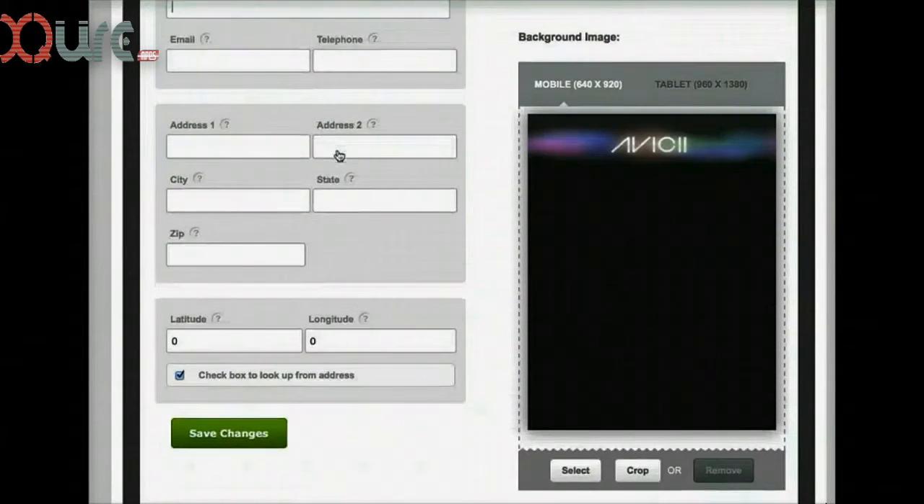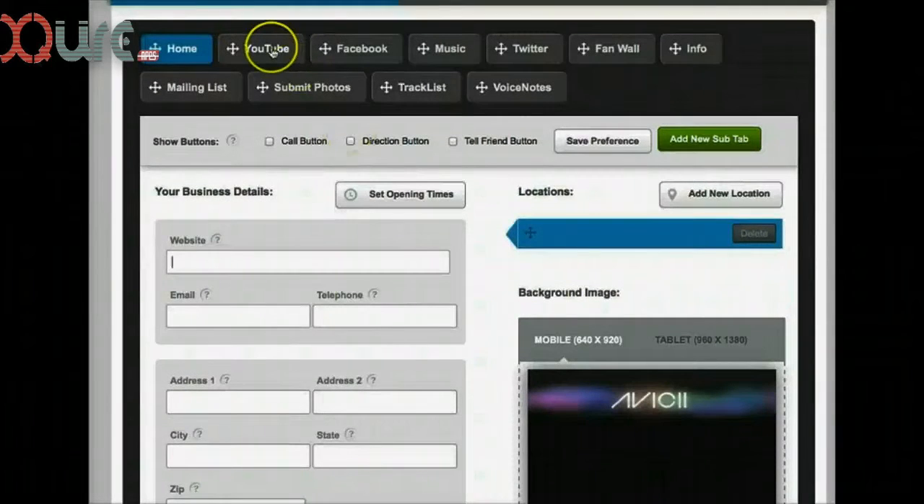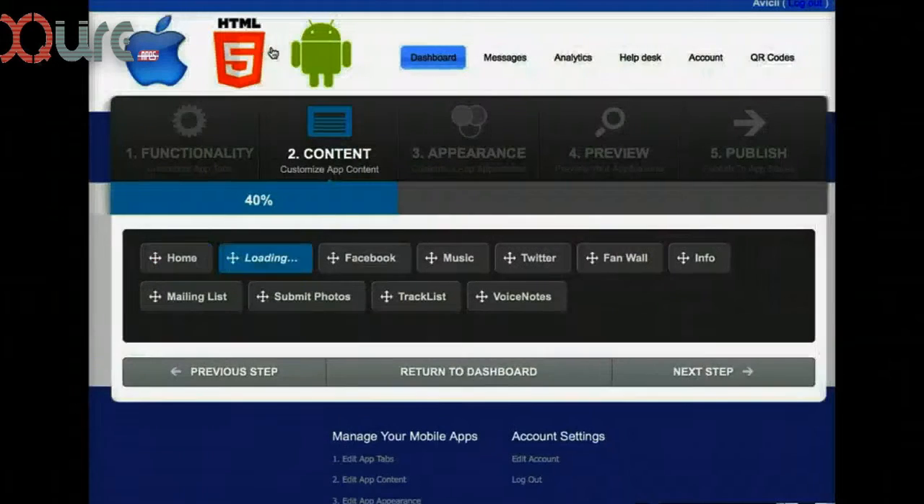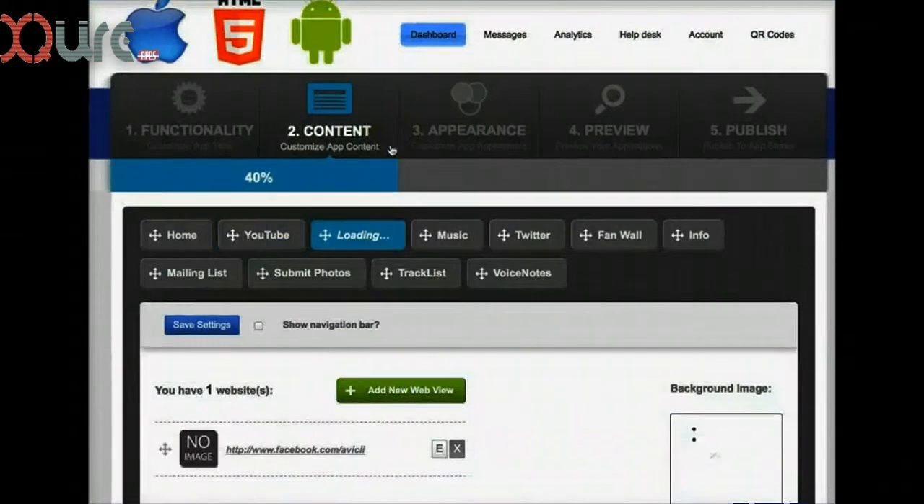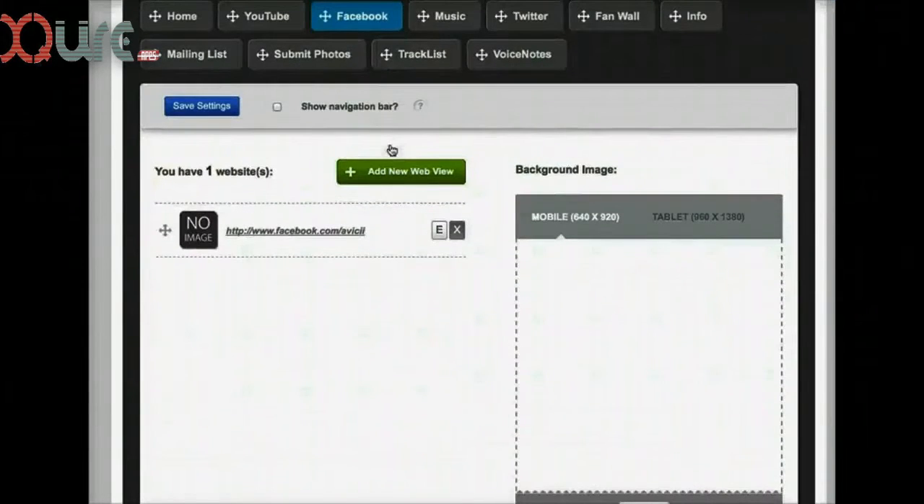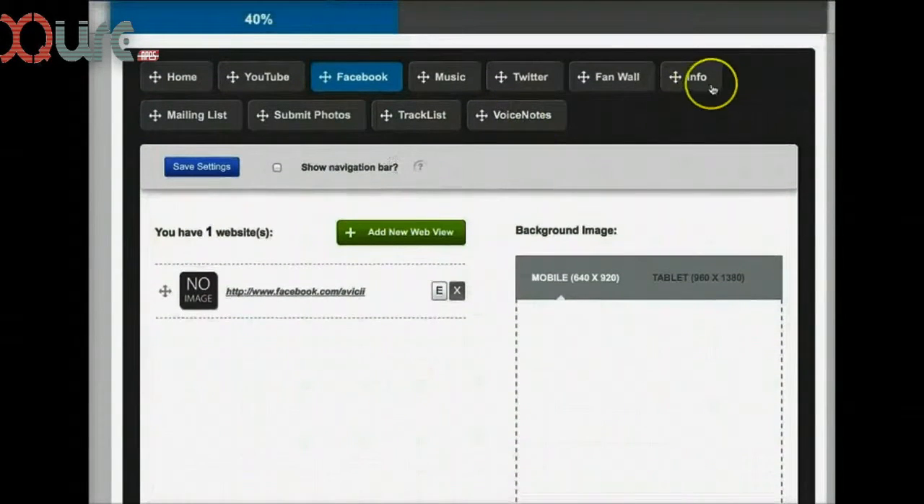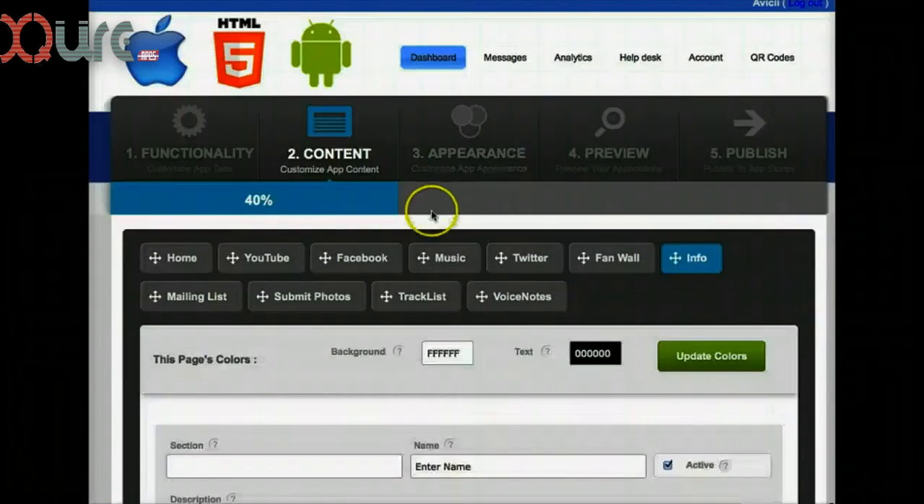Here you can see where you can quickly enter in the business's information. The YouTube tab is as simple as putting in the channel name and choosing a background image. Entering your social media is as easy as entering the website tab. Next, I'm going to go over to create an info tier tab.